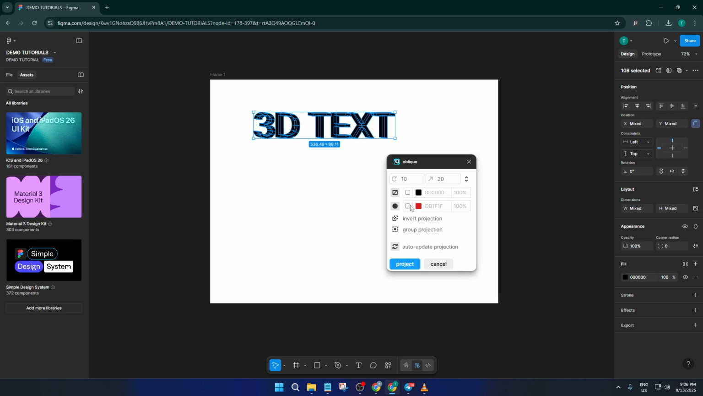And that's pretty much it. With just a few quick steps, you've made awesome 3D text in Figma. It's a fantastic way to add visual punch to your designs, whether you're working on a poster, a website mockup, or even just experimenting for fun.